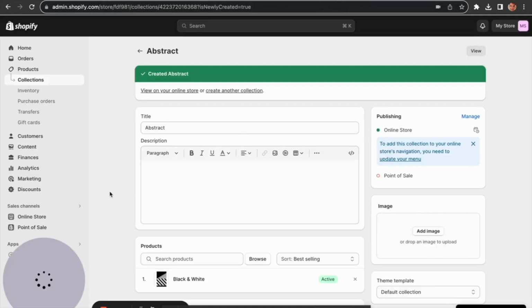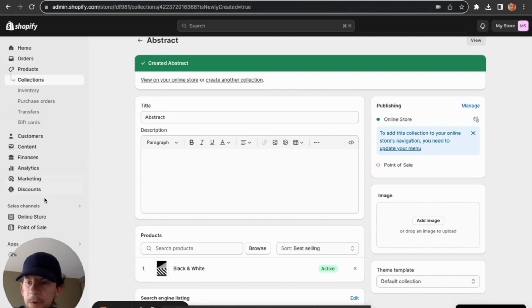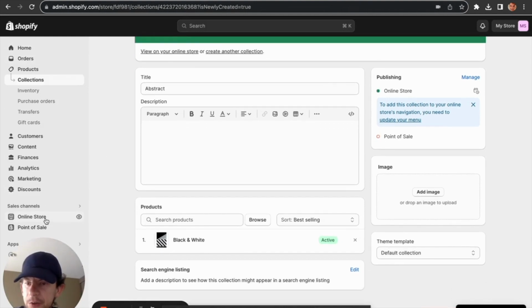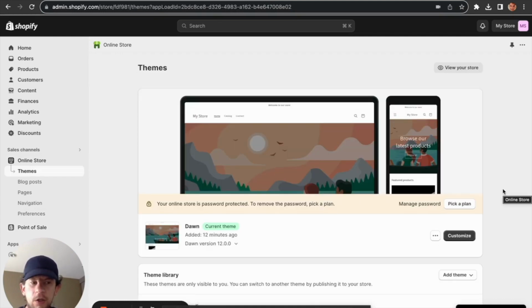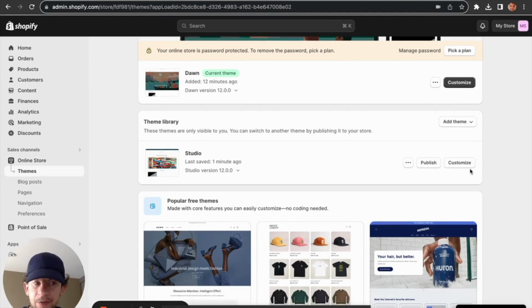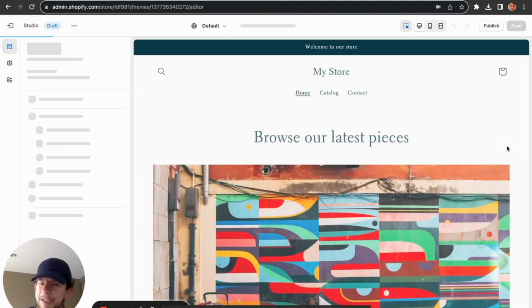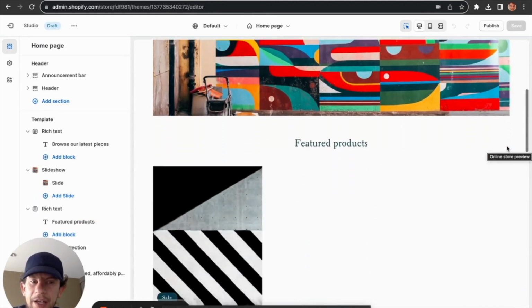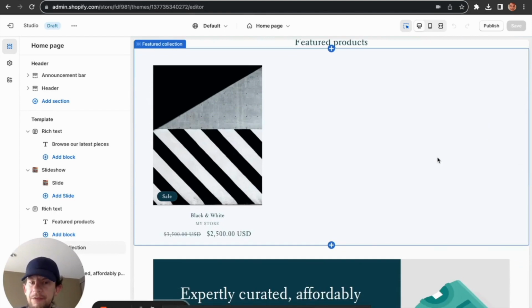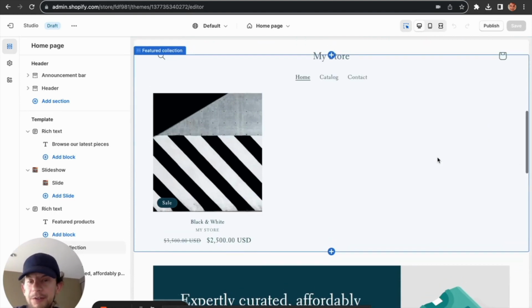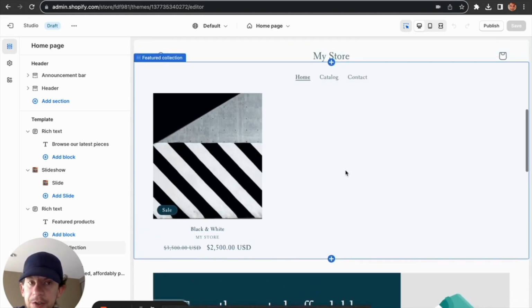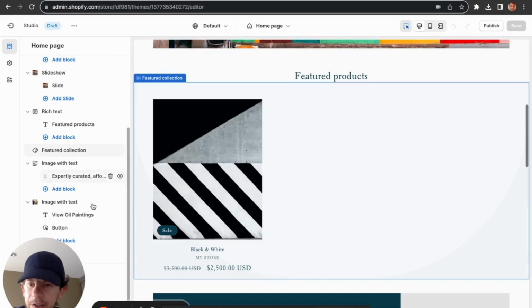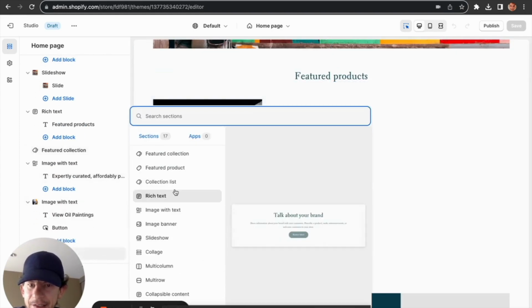So let me go back to this page, and I want to show you, down here when it says sales channels, we want to go to online store. If you can imagine, let's say you're an artist and you work in different mediums, or you have different styles of art that you do, or you have different series that you've created. This is a great way to showcase those individual pieces in a theme or a story, or essentially curate your art.